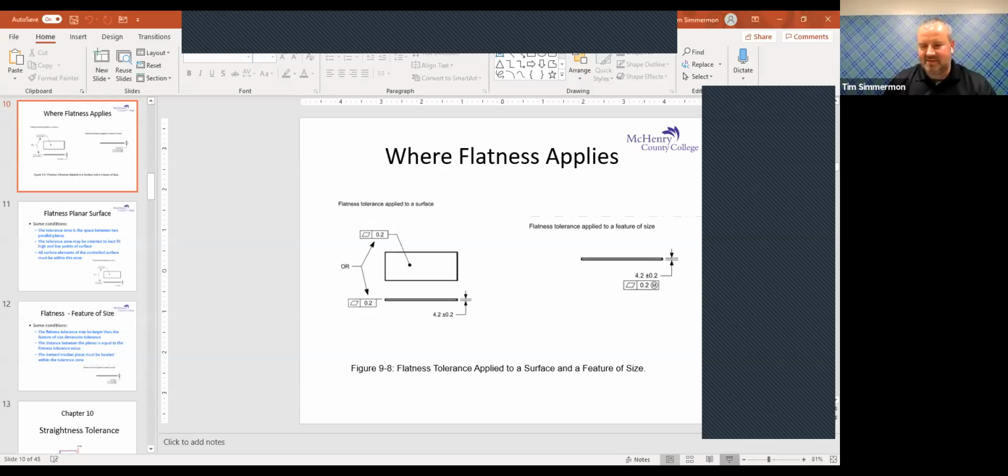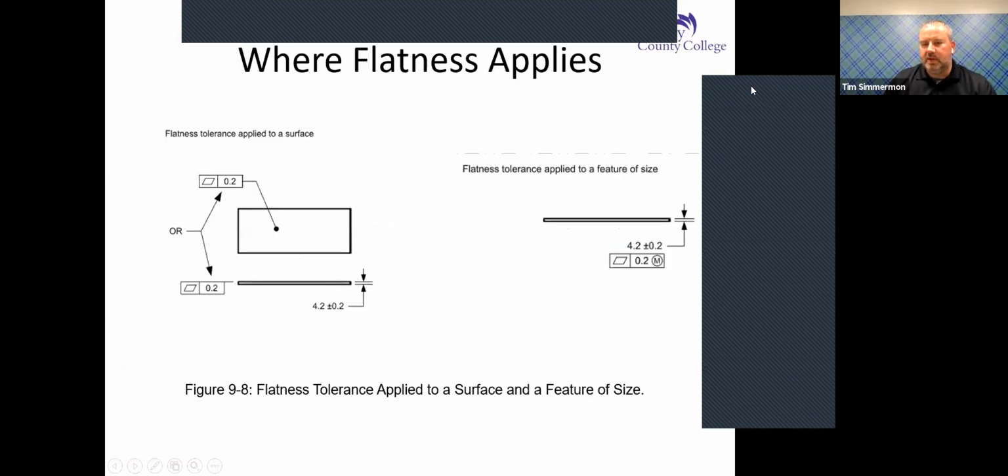Keep going to the PowerPoint without hitting share first. It doesn't work for you guys, and you can't see it. All right, here we go.